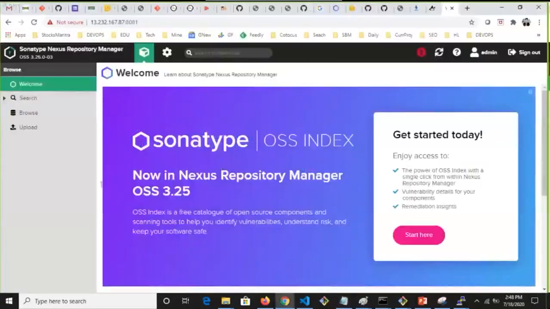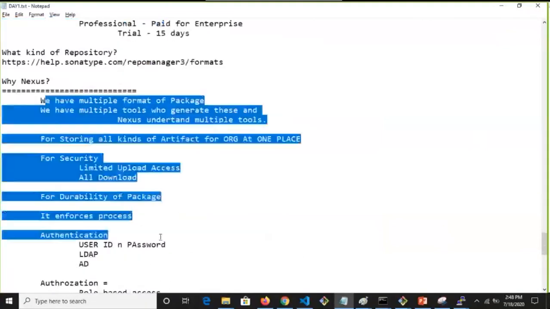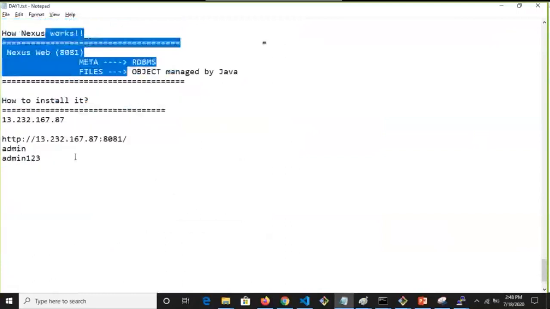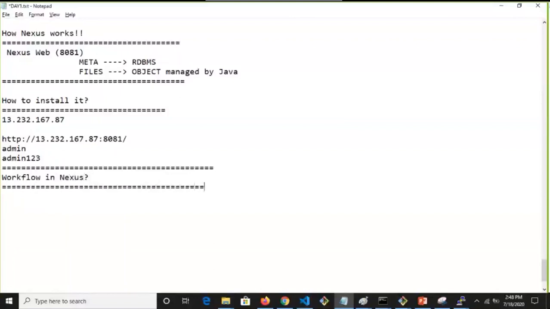Okay, so now overall what we have understood: what is Nexus, why Nexus, architecture of Nexus, how to install Nexus, and so on. Now we have to understand how to use that. So I call it the workflow in Nexus. That means how can we start, how to work from start to end. This one workflow I will cover, and after that I'll give you the lab also. So first you will see the demo, then I'll give you the lab.